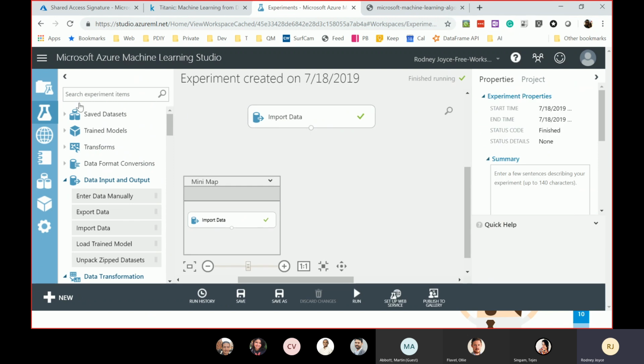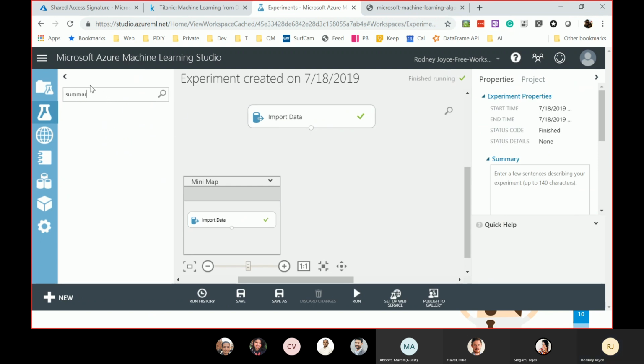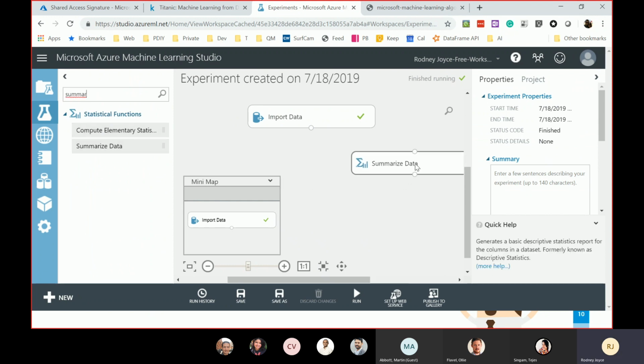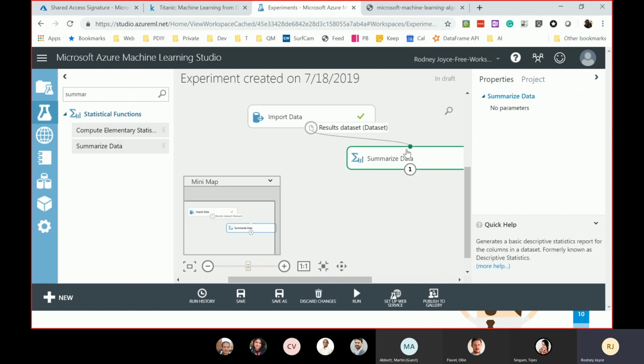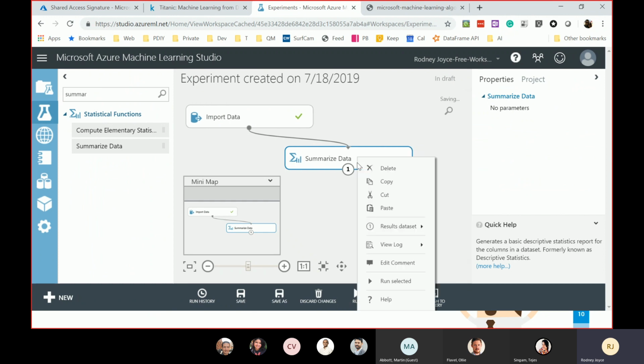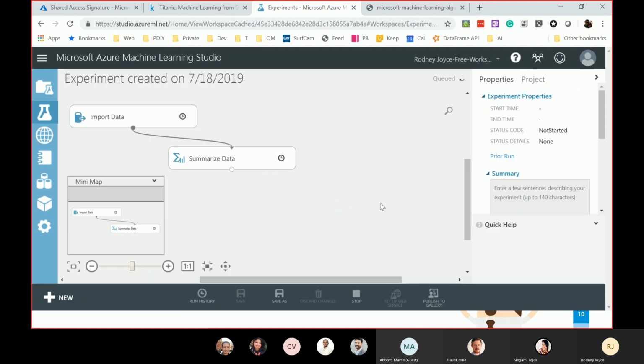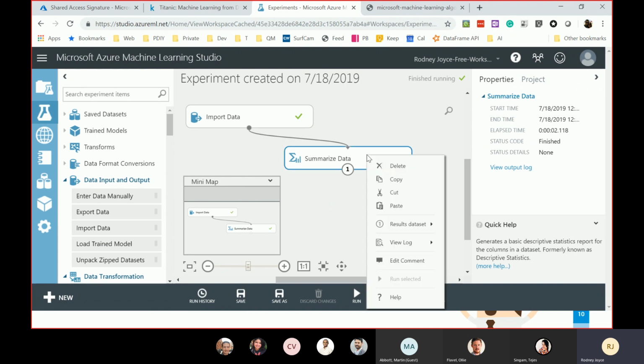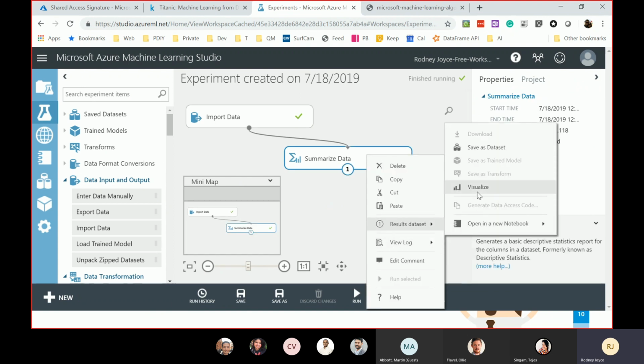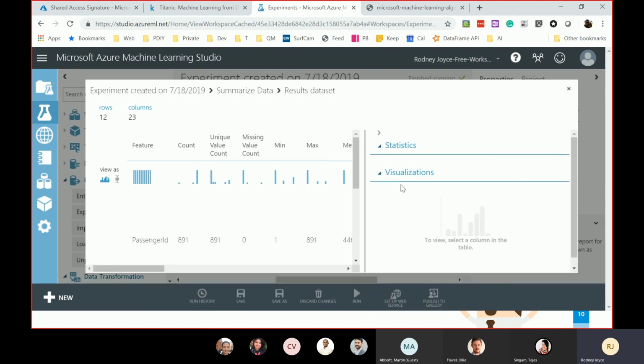Okay, now another way of looking at your data is using the summarize data module. So we're going to connect the output of the input into there, and we're going to run it again. We just run selected. Even though this is cached, it shouldn't take too long to run. Okay, right click, visualize. Now we're visualizing the results of the summary.